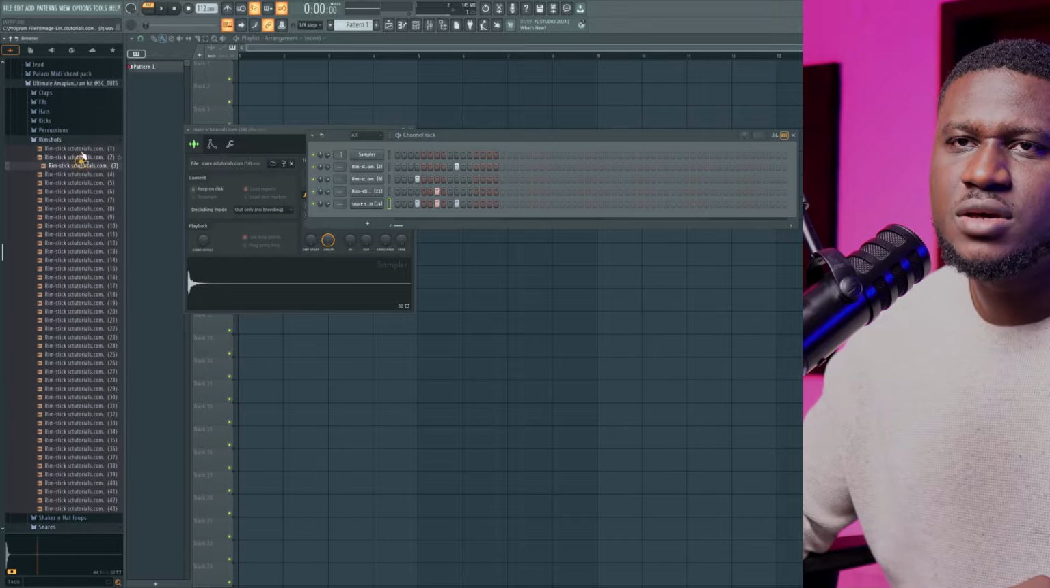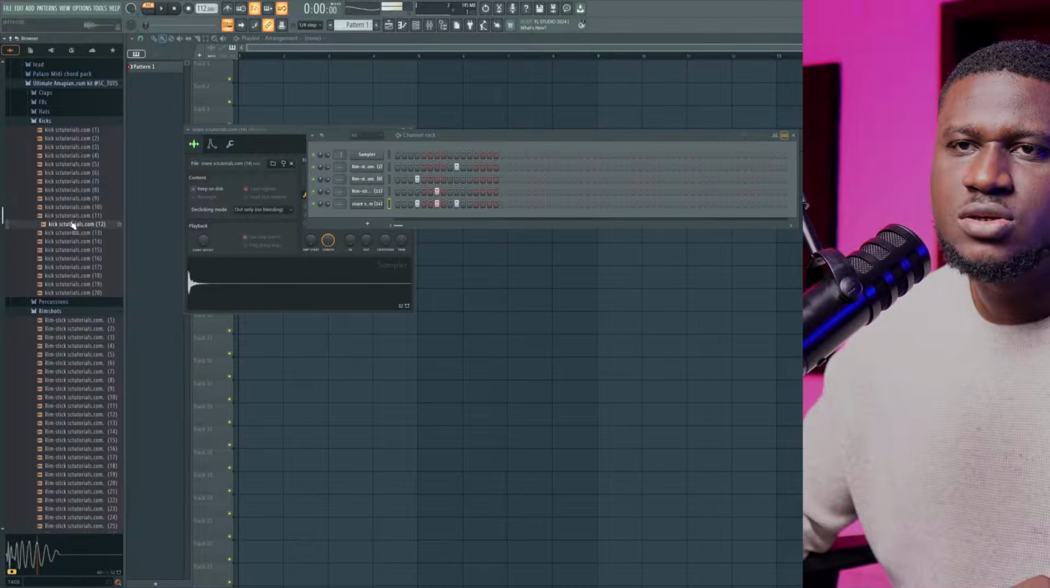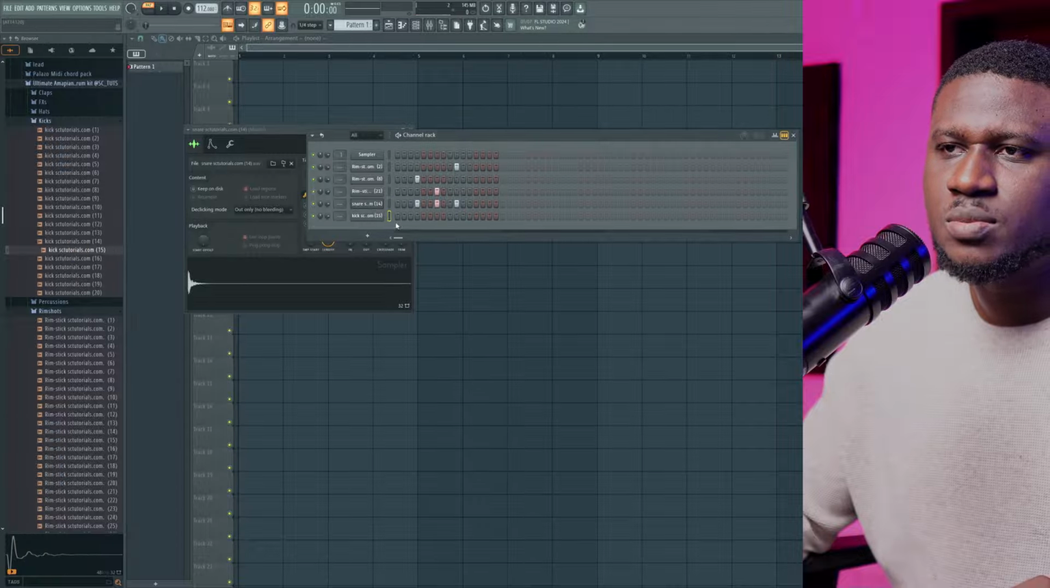Then now let's have our kick. Come to the kick folder at the top right here. Different varieties of kick. Let's try that. Then we want black, that is 4 steps, black, red, black, red.